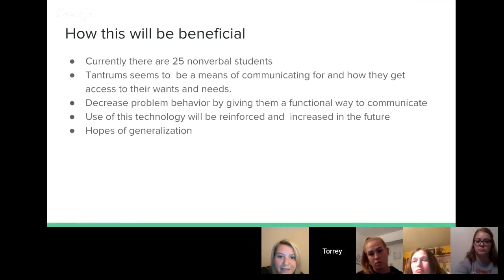And now I'll be passing it on to Tori on how the AAC device will be beneficial in the classroom. So as mentioned earlier, there are 25 nonverbal students, and tantrums seem to be a means for them to communicate. So using Proloquo2Go will hopefully decrease problem behaviors by giving the children a functional means of communication. And we hope that it will increase in the future and generalize to other settings.